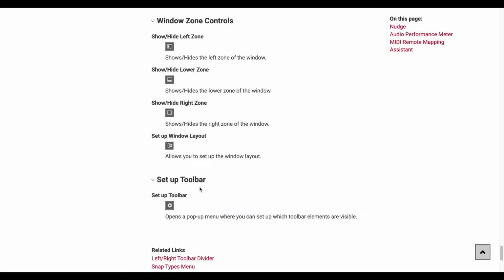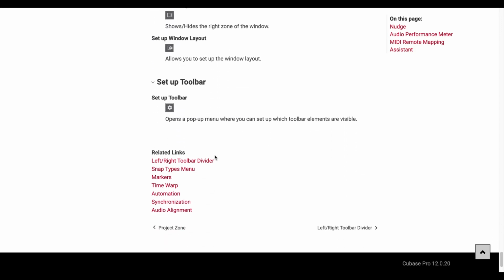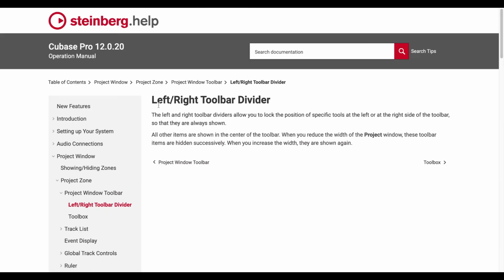Set up toolbar. Opens a pop-up menu where you can set up which toolbar elements are visible. Related links. Left/right toolbar divider. Snap types menu. Markers. Time warp. Automation. Synchronization. Audio alignment. Project zone.